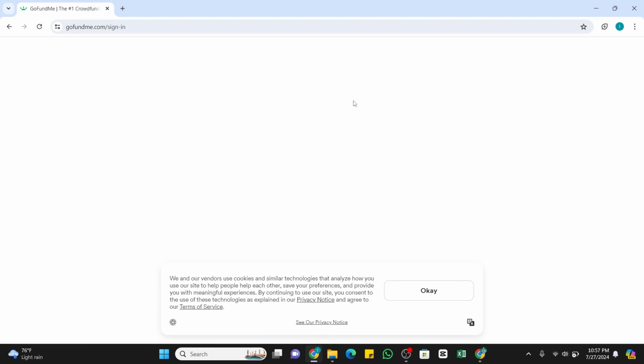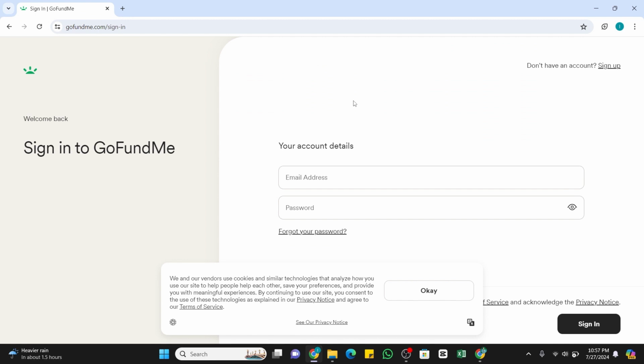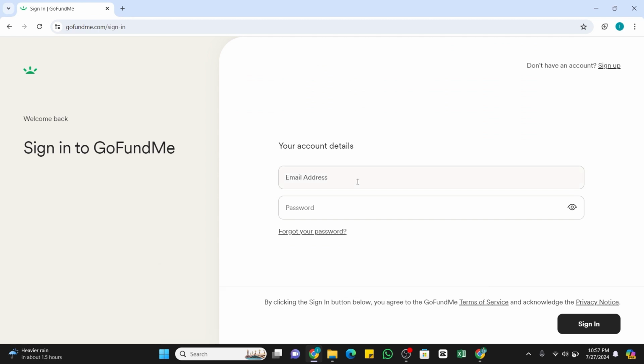And now you will be redirected to a new page. Here you will be presented with a login interface. Now here input your email address and password associated with your GoFundMe account. In this first box, enter your email address and in the second box, enter your password. After entering the password, you can also click on this eye button at the right side to reveal the password and check if you have entered it correctly or not.